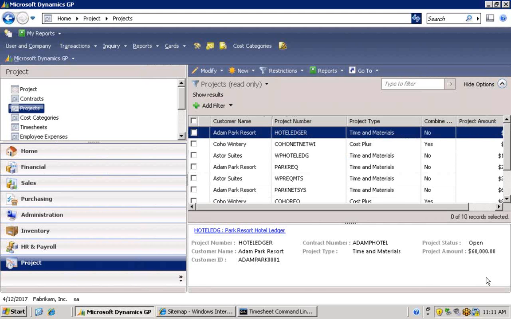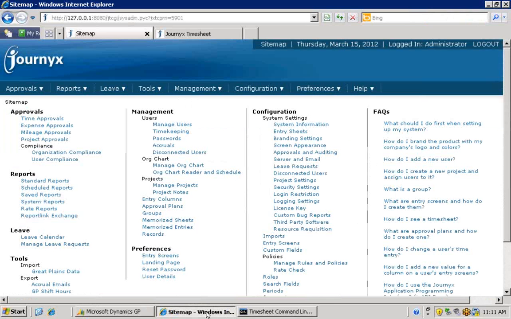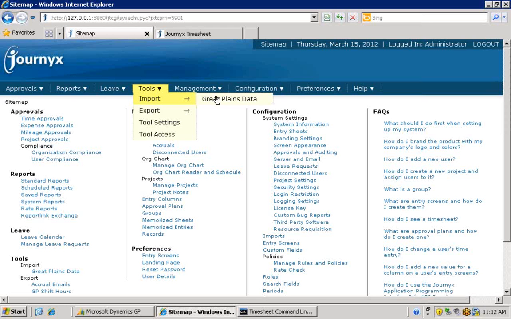Getting started with Journyx is easy when you have all of your employee and project information in Dynamics already. Anyone familiar with your company data can set up a Journyx site by importing the setup information from Dynamics. No technical skills are required. After entering connection information to tell Journyx where your Dynamics installation is located, you can simply click a button to review and import Dynamics data into Journyx.